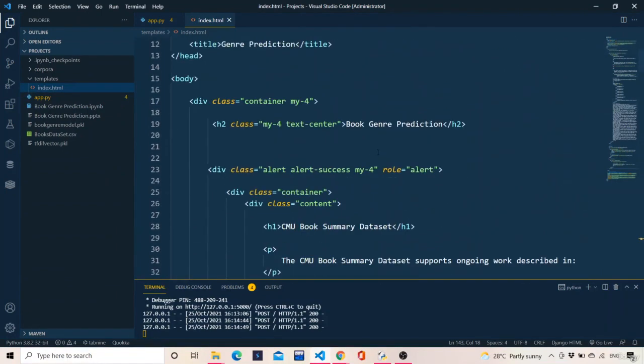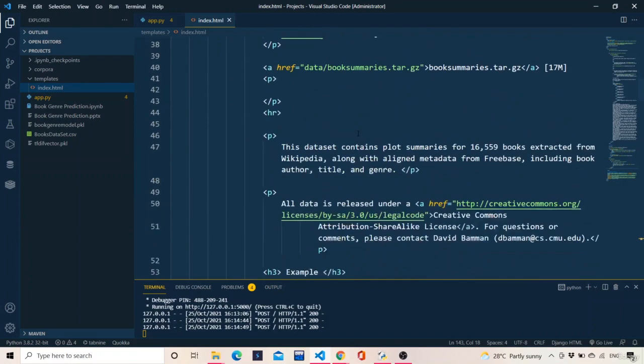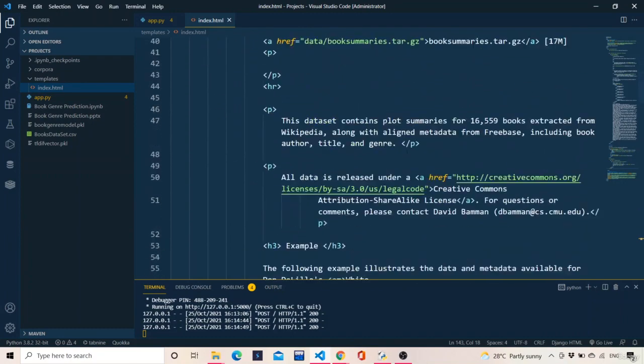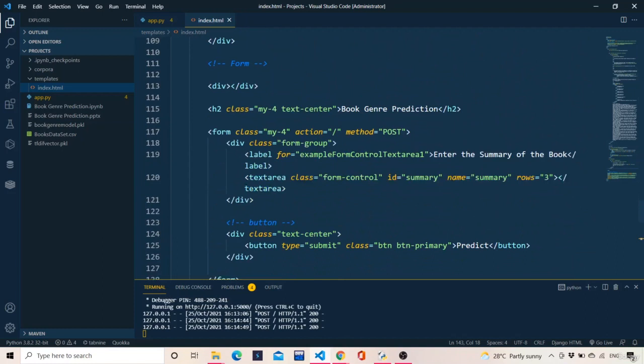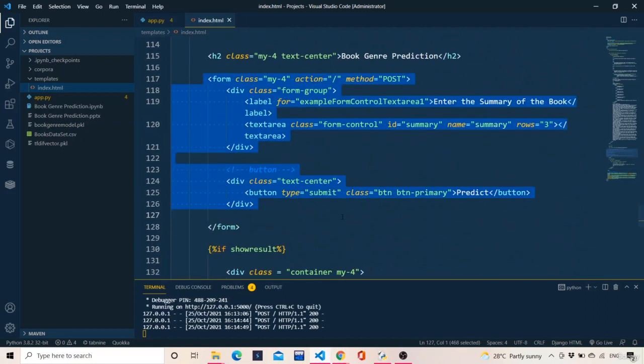And this template is also very easy to code. There is nothing in this. The most important part over here is this text area part, which I covered now, right?